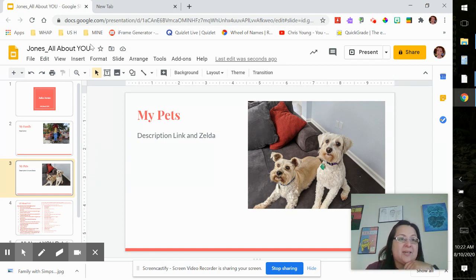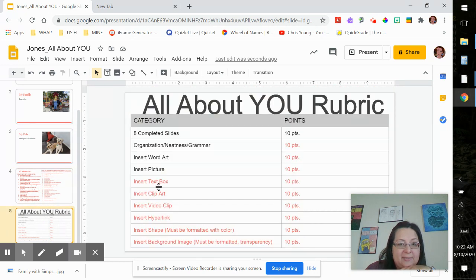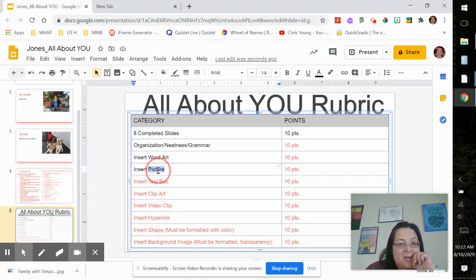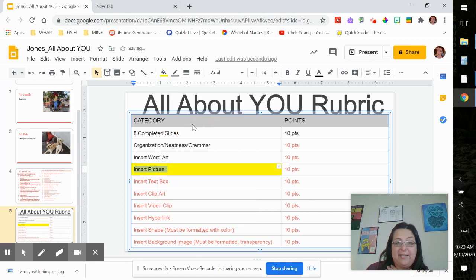So let's go back to my rubric. I have added a picture. To help me out, I am going to highlight that box. So good. I already have 2 pictures in. I'm going to get those 10 credits.